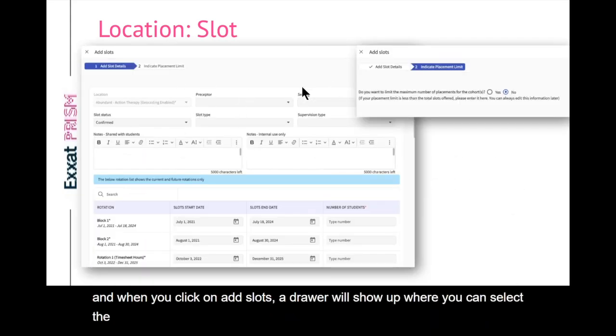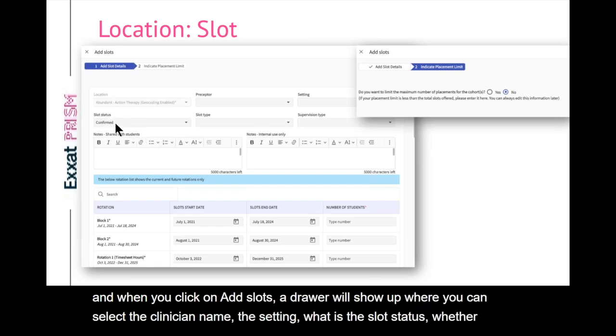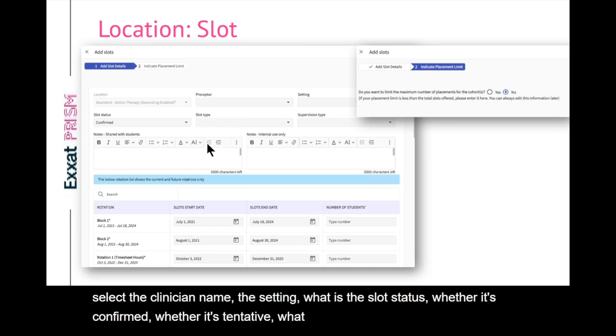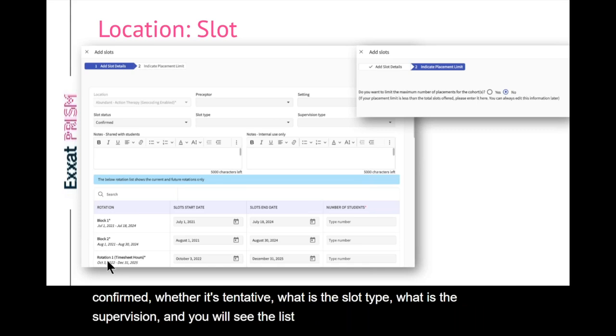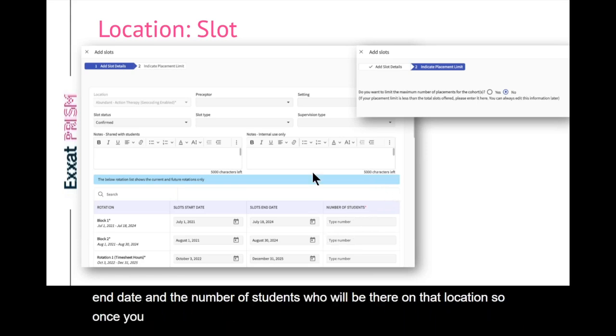the clinician name, the setting, what is the slot type, status, whether it's confirmed, whether it's tentative, what is the supervision, and you will see the list of rotations for which it is applicable, the rotation slot start date, end date, and the number of students who will be there on that location. So once you add that number, you will be able to save.